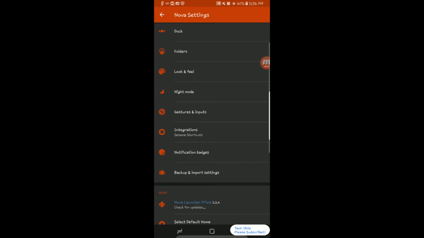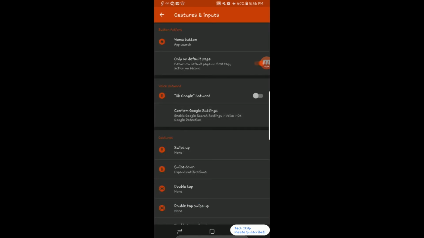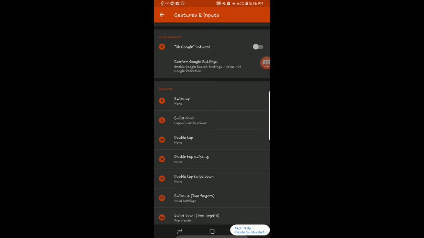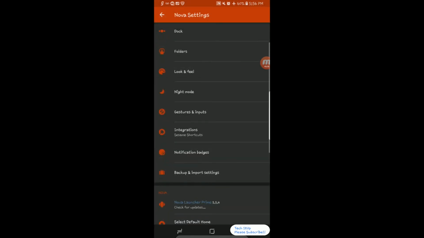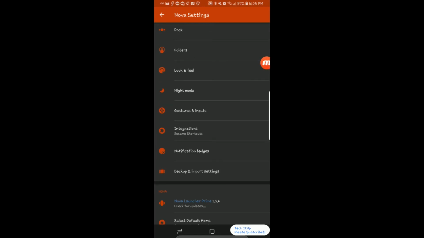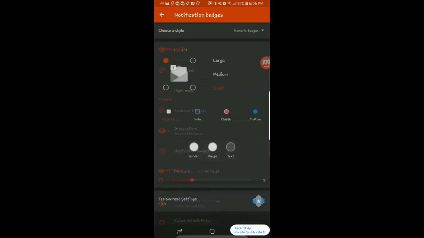Go back. Gesture. I don't use a lot of gestures in my scenario, but this is like swipe up, swipe down. You can define different gestures that you see here, and then use your phone accordingly. So for double tap, I have no gesture, but you can assign a gesture to it, which is like recent apps or screen lock, whatever you like or you want to, and that will be very useful if you use that.